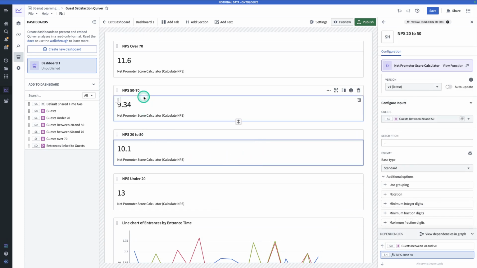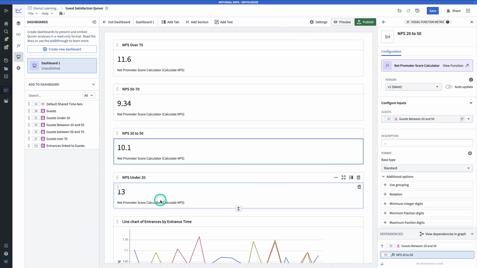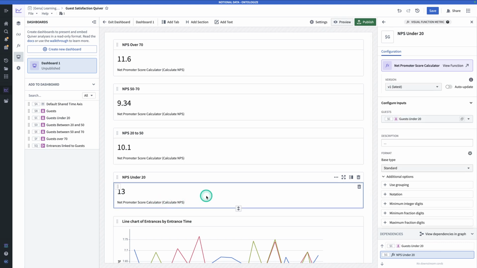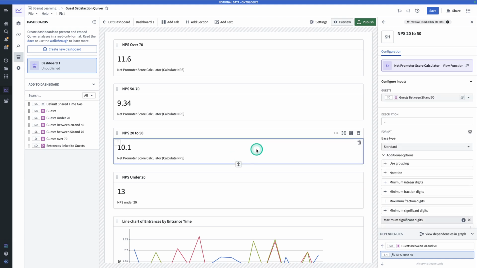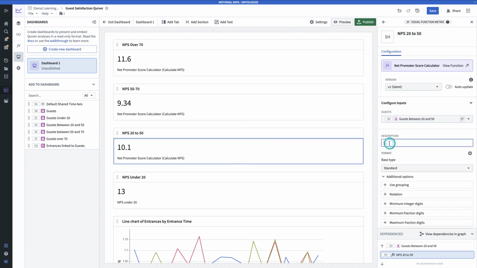So the first thing I'm actually going to want to do is give each one of these metrics a description, because these headers won't be rendered for all of them because I'm eventually going to put them all together into one row. So for NPS under 20, I'm going to click on this and change the description to NPS under 20. Enter. Same thing for NPS 20 to 50. I'll make that the description.